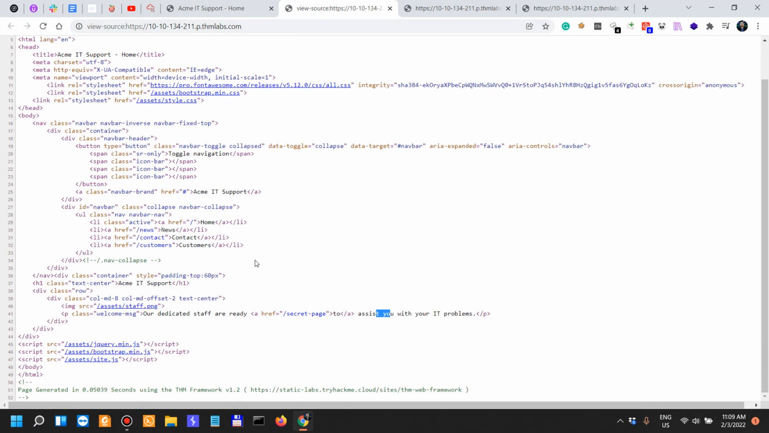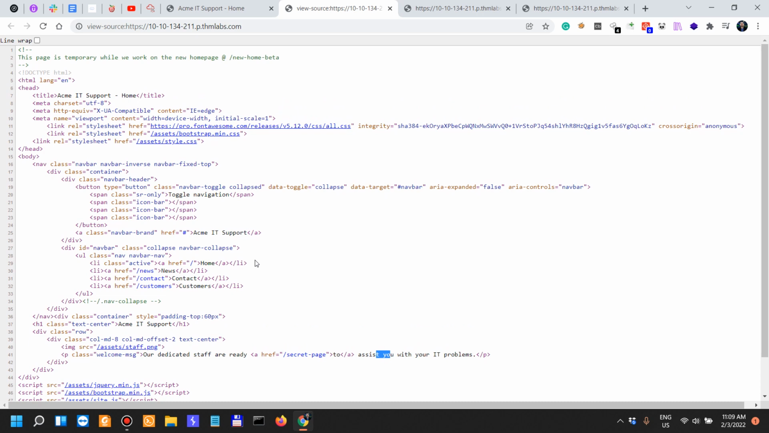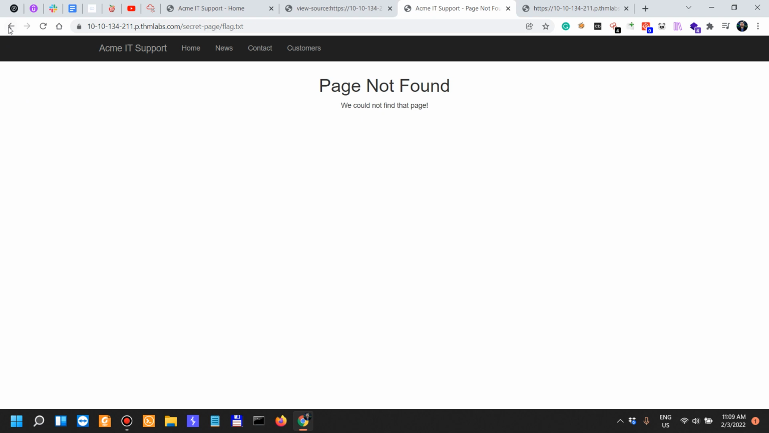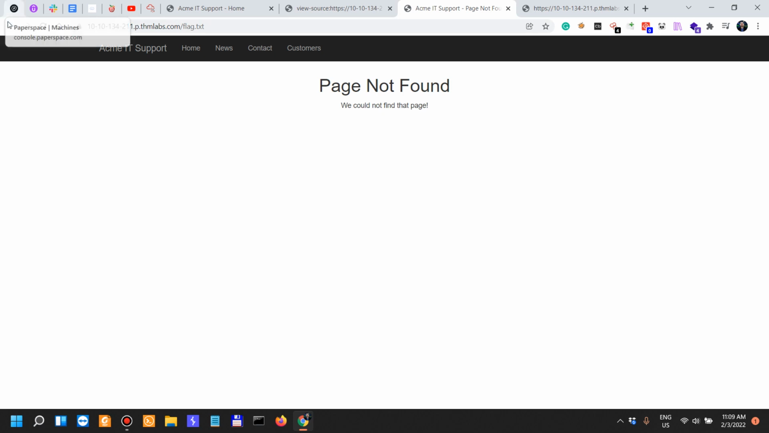So on the secret page, where exactly do we have a flag.txt? Nope. Not even so.